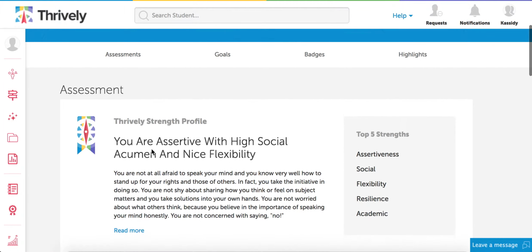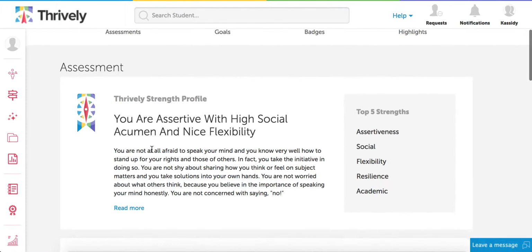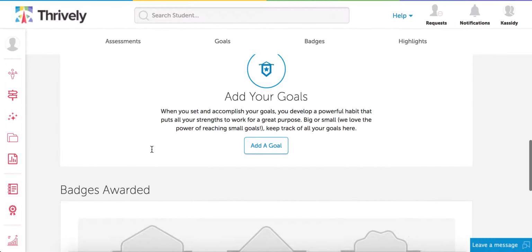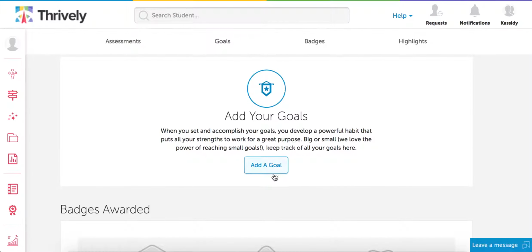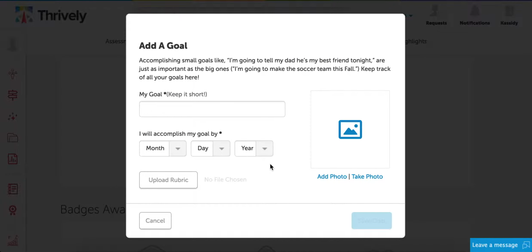And students are also able to set and keep track of goals, both big and small. Add a short description, a date to accomplish the goal by, and even a picture for inspiration, and you have a simple way to keep track of personal goals.